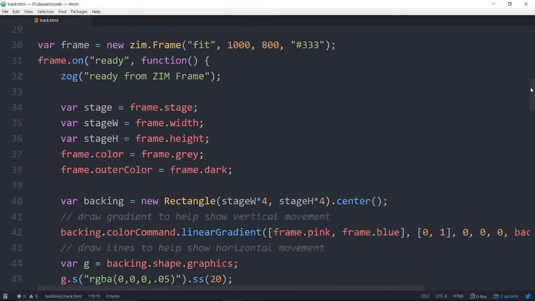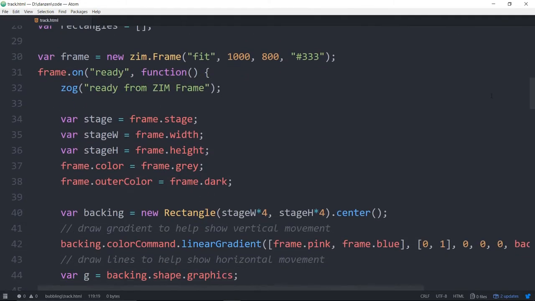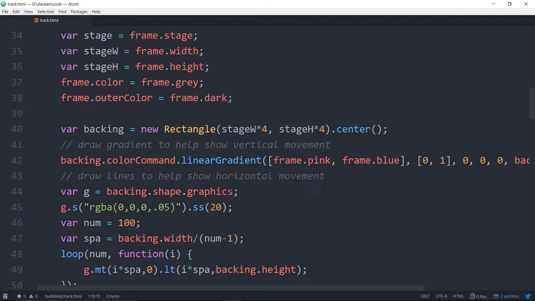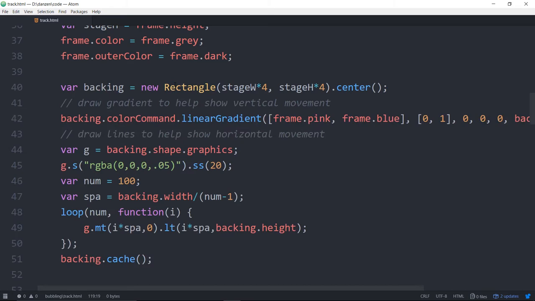All right, so we're coming into here. We've made a backing rectangle that is 4 times the size of the stage width and stage height. And we've centered that, not center-edged, but centered it. That's kind of important because that means the x and the y of that backing will be way up there in the negative, you know, 3 times the stage width and stage height away from 0, 0.